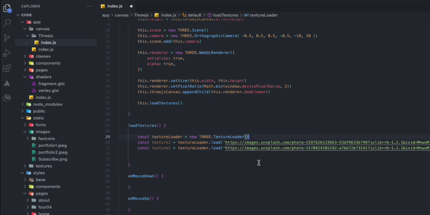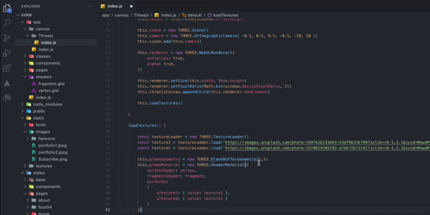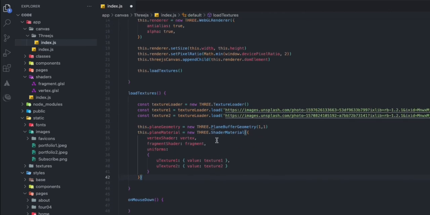So the next thing I need to do is to just have my plane geometry, and that's where I will be mapping my textures on. And I'm going to use a shader material because we are going to use these textures and then use this scroll progress to move from one texture to another on that same plane. And also we'll get to that a little bit later.